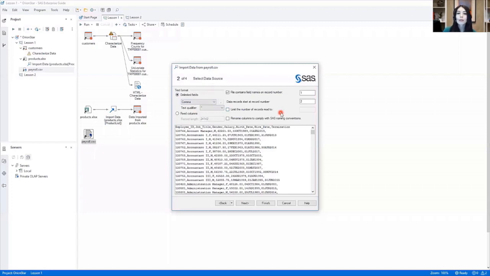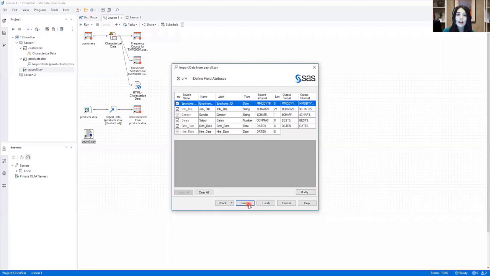And I have a couple more options on the right-hand side. The first option is file contains field names on record number 1, and that is true. That very first row in the CSV file contains what I want to be considered as column names, so I can leave that as is. And the second option, data records start at record number 2. Again, that is true as well because my actual data values start on that second row. So I don't need to make any changes in step 2 here. I can go ahead and move on to step 3 and change some of those column attributes.